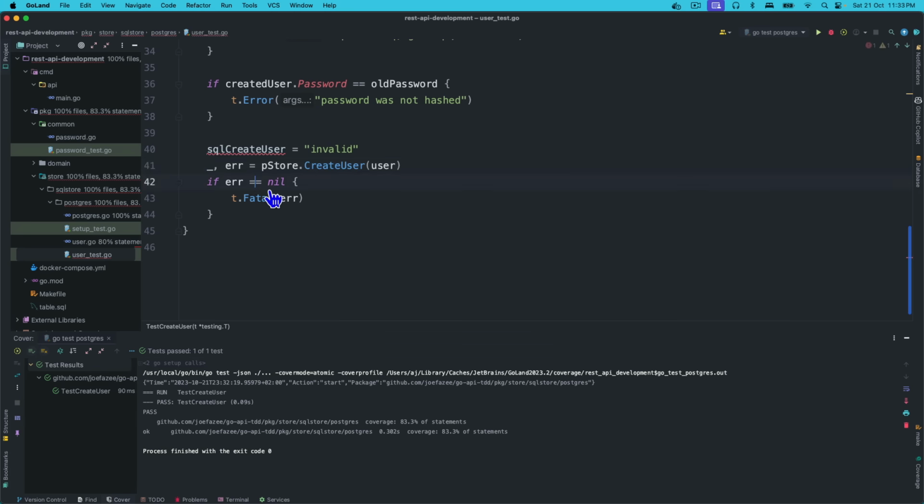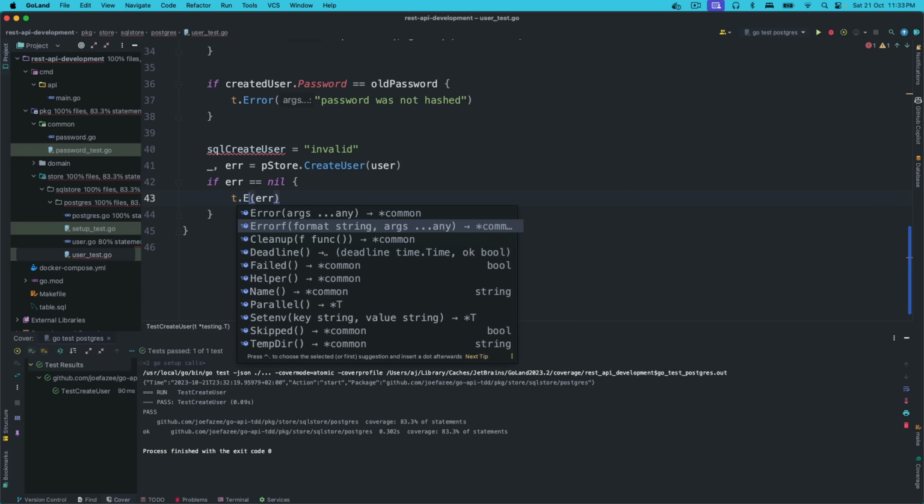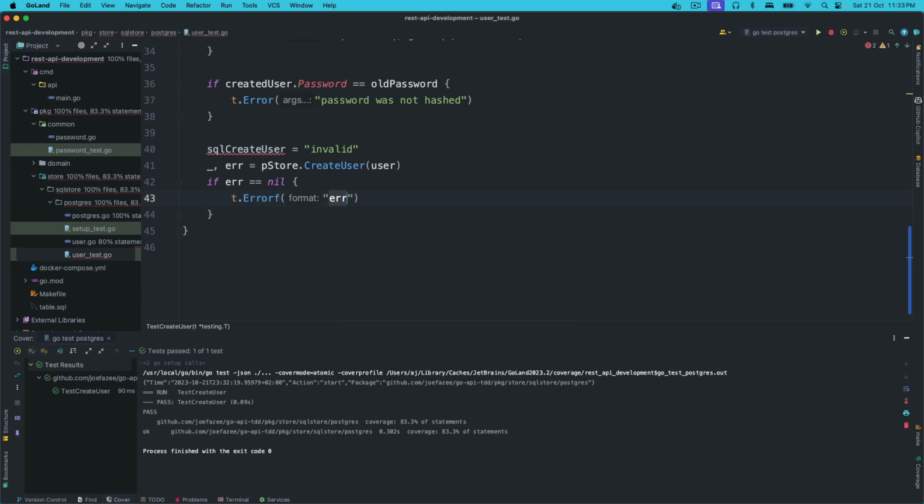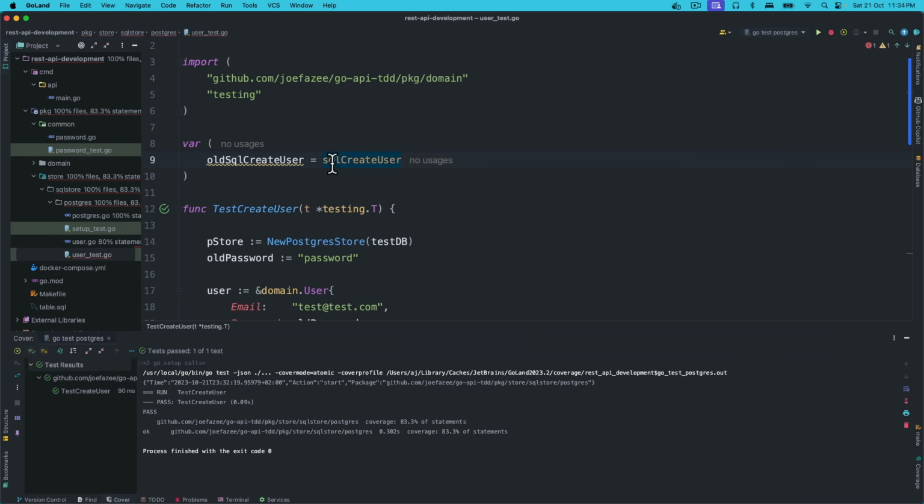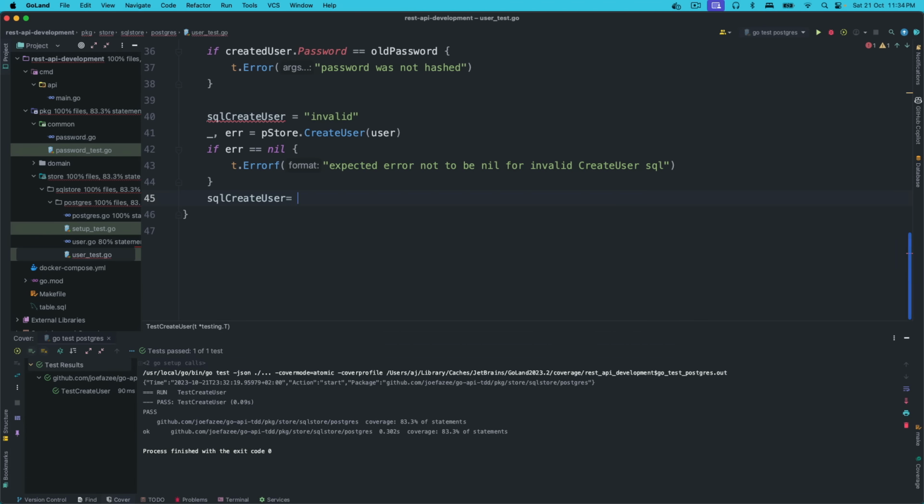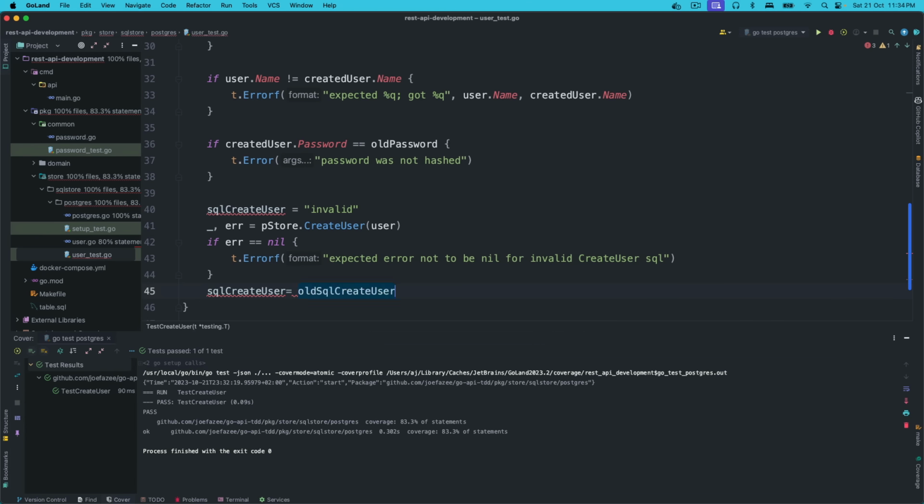If error is nil, we just say Errorf: expected error not to be nil for invalid SQL. Then for invalid create SQL. So after this, if everything is successful, we want to set this back to what it was. SQL is equal to this.